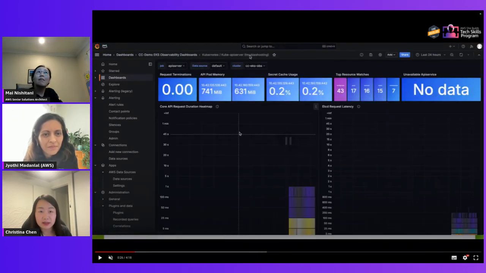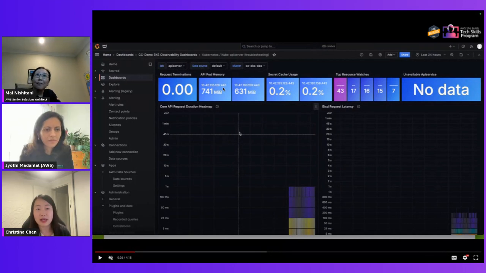Now let's look at the troubleshooting dashboards here. We have the pod memory, secret cache usage, and other metrics. Similar to the basic ones, but by observing the pod memory resource usage, if the usage is too high, it means our API server is working very hard handling all the workloads. If it's too high, it may respond slowly or sometimes even crash.